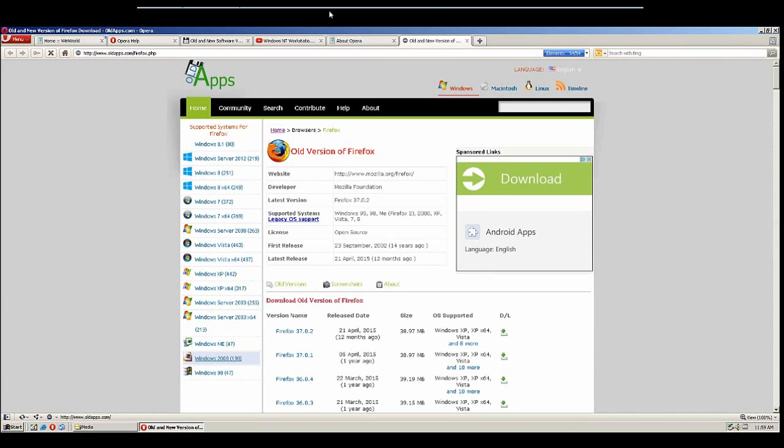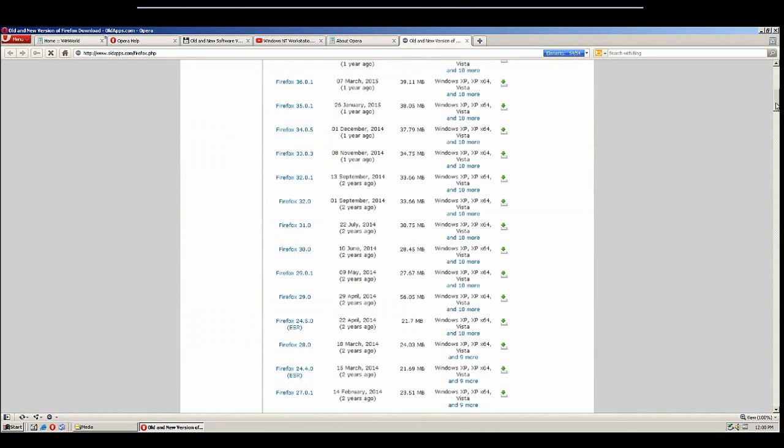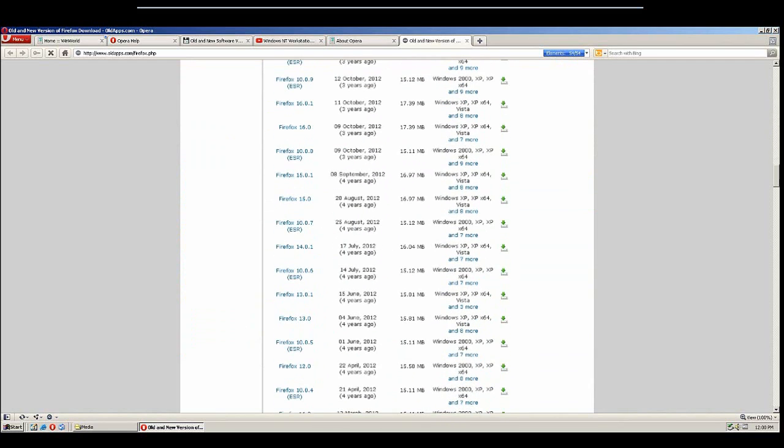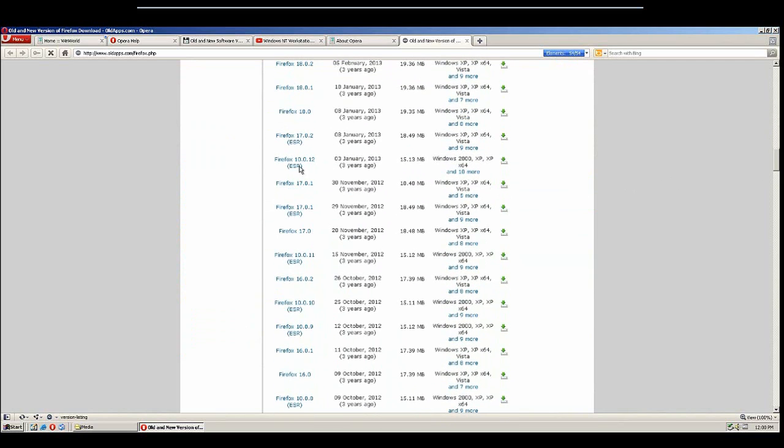Okay. Come on. Load the Windows 2000 versions, please. Scrolling. Right. So according to this, the last version of these ESR versions, 10. Let's try it.